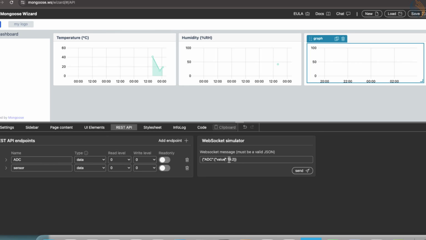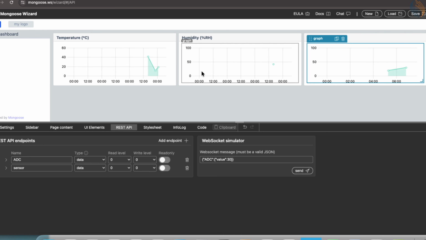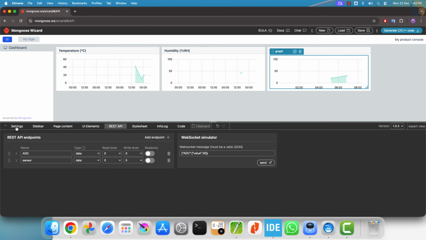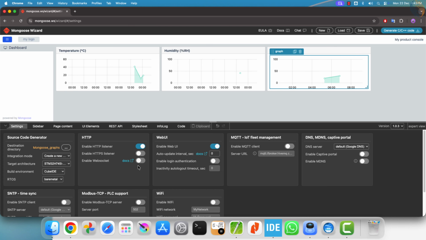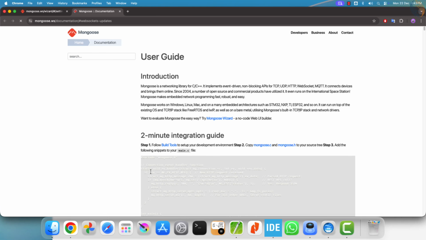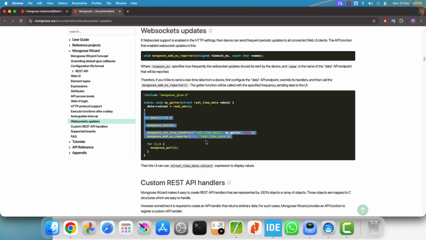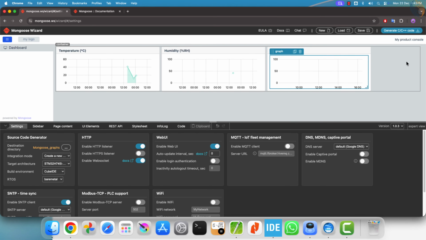In a similar way, we can send data to the ADC endpoint, and the corresponding graph will update based on the value sent. The WebSocket feature is not enabled by default, so we need to enable it from the settings section. That is all the configuration required on the dashboard side. Now click Generate to generate the project.